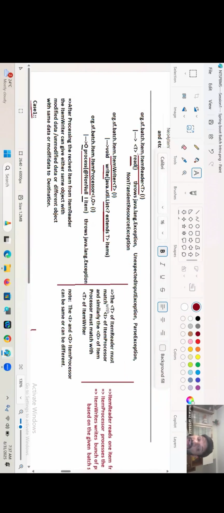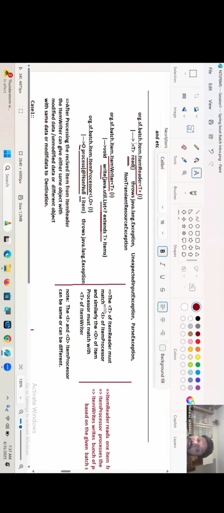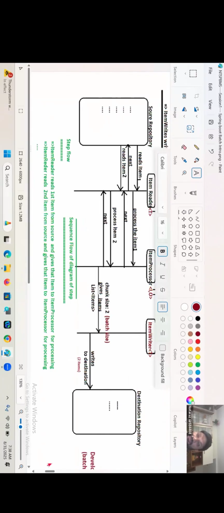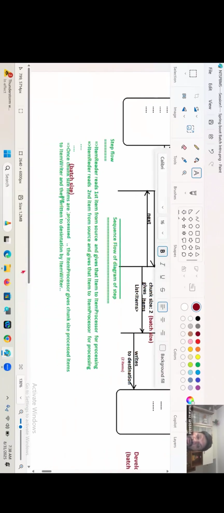Read method return type is what? Read method return type T, one item. Processor method return type is what? One item. Takes one item, process and gives one item. But write method parameter type is what? It is not one item. It's a list of items. Did you notice that? Did you observe that, guys? Come on, everyone.